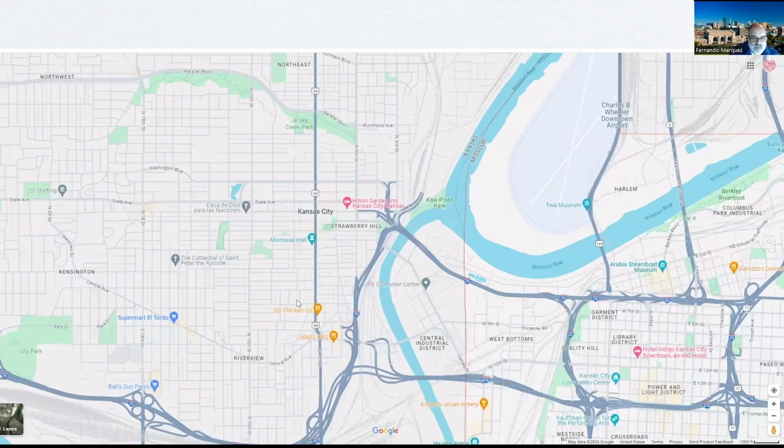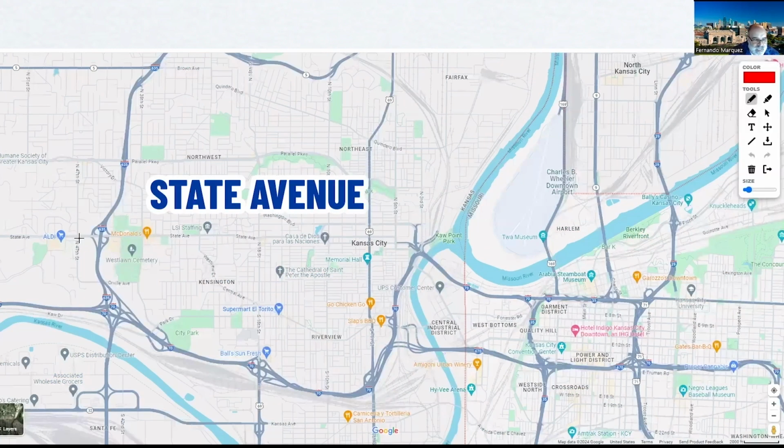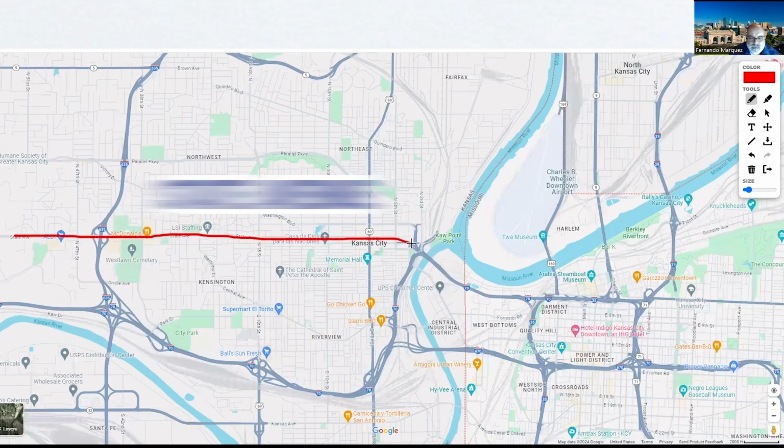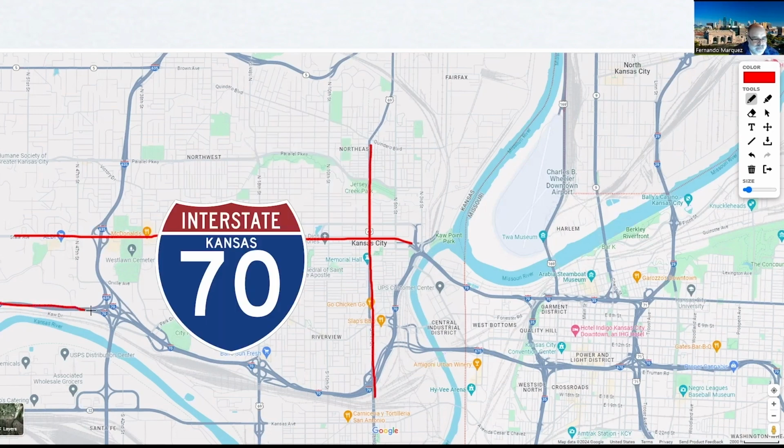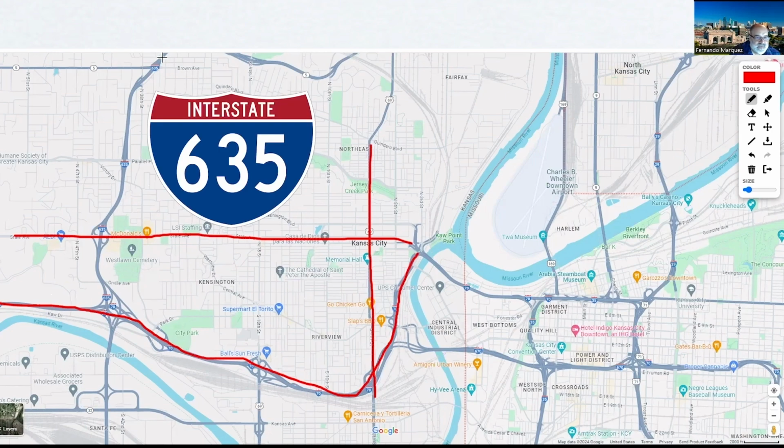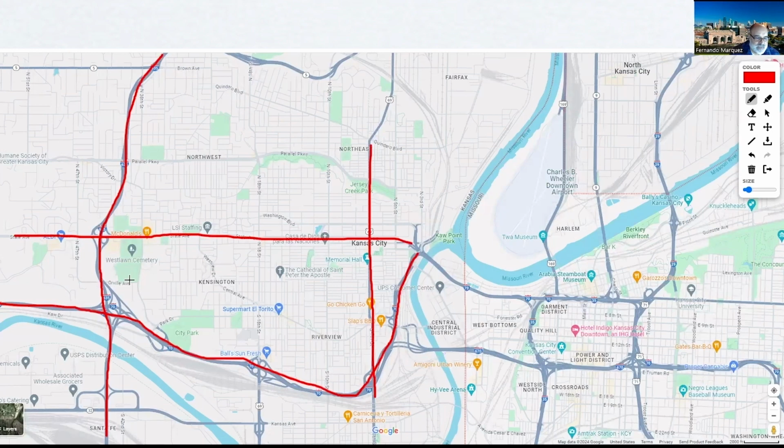Let me break this down for you. Okay, so State Avenue comes from way out west over here, cuts across. Okay, here's 69. Okay, here's I-70. And here's 635. 635 is a unique little roadway. It starts on the Missouri side, and then it finishes just over on the Kansas side. I take that all the time, okay?